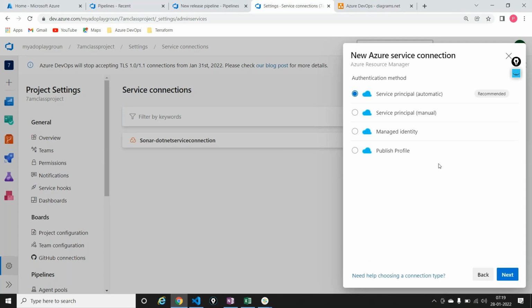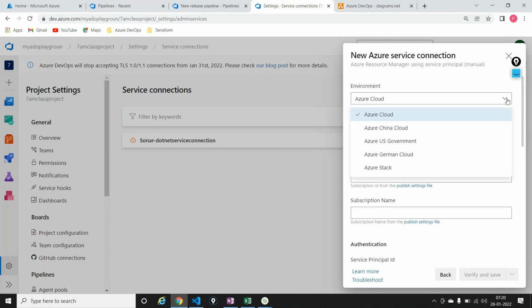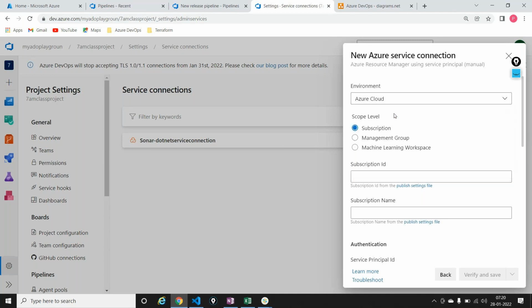Now it's telling me there is something known as service principal automatic, which might not work for a lot of cases. There's something known as service principal manual. This is something that I'm interested in. I'll select service principal manual and say next. As soon as I do it, it's asking what kind of cloud you are: Azure China, Azure, the normal cloud, or US government, etc. I know that I'm an Azure cloud, and now it's asking me for the subscription ID.